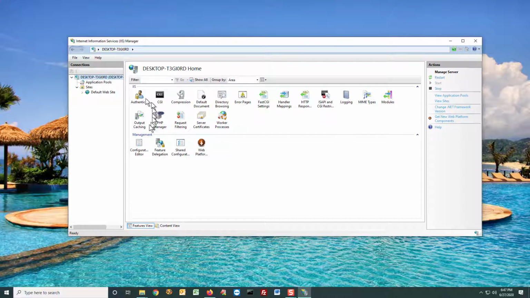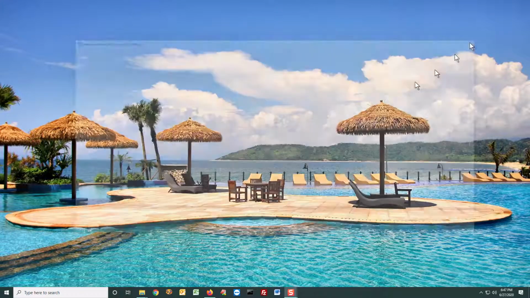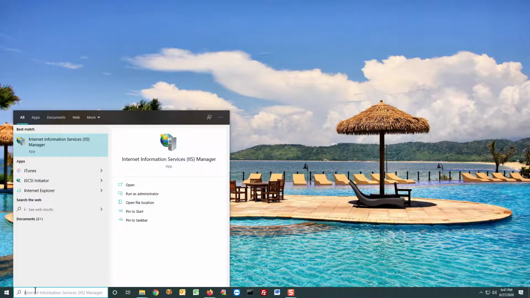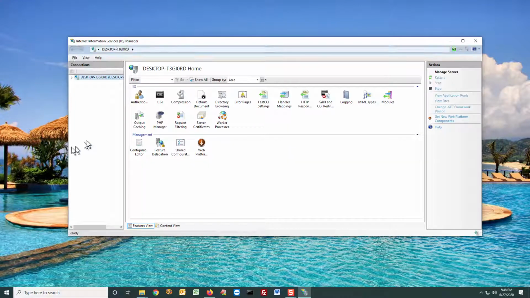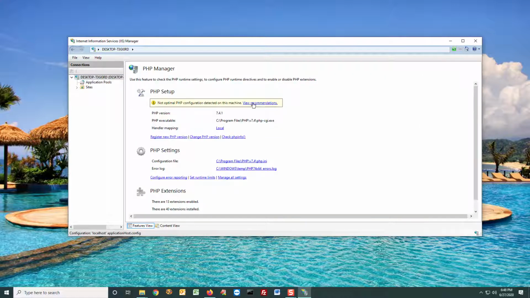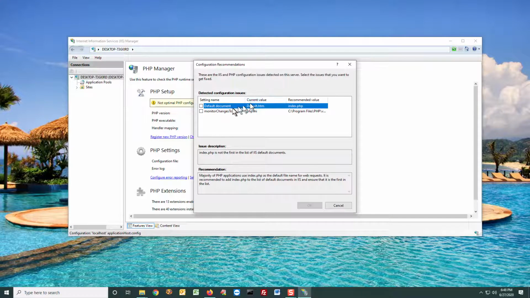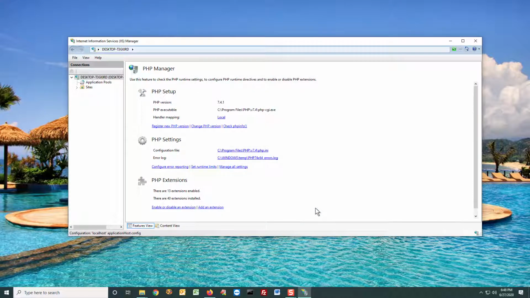Oh, so this is important. Let me make sure I showed you exactly what to do. You type in IIS. You get into your Information Manager. You can click on PHP Manager. It's an icon that looks just like this one, and hit View Recommendations, and it's saying it wants me to do a couple things. So I'm going to accept those changes, and good.